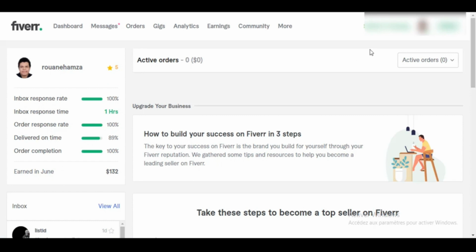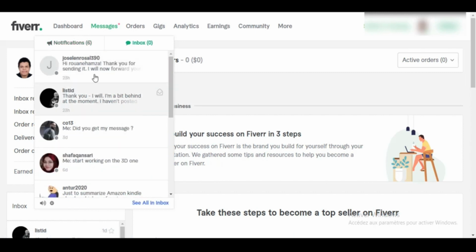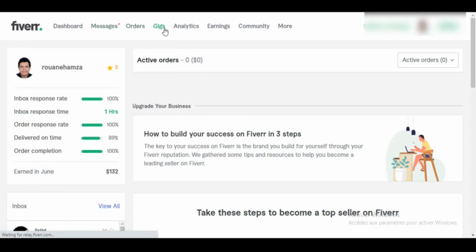Now let's get here actually just to explain everything. You've got the dashboard and messages, and here you can contact the buyers, and you can check the notifications that you receive from each buyer. You can contact them directly on inbox, and if you click gigs, you get to see the gigs that you have active.